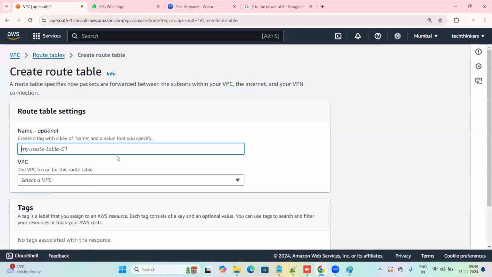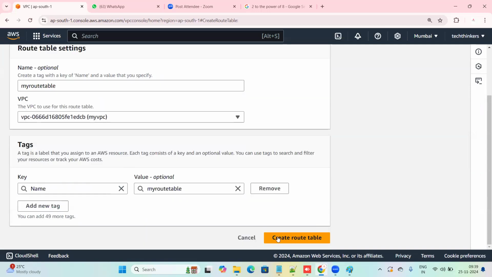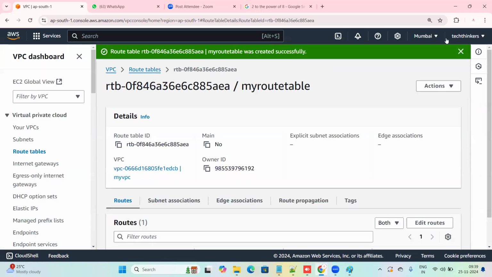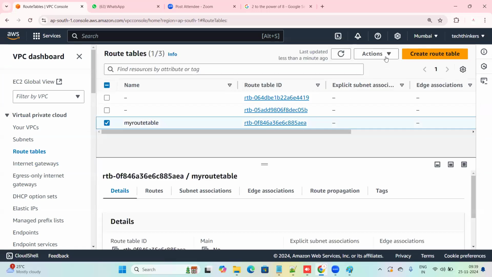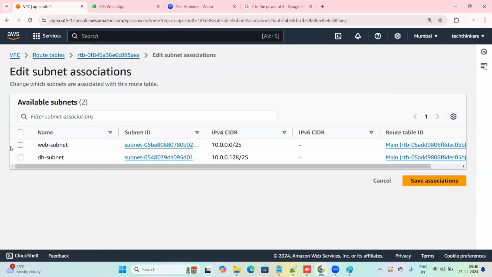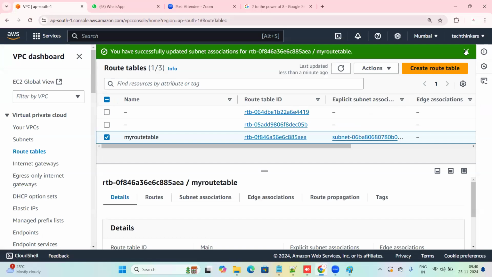I'm creating a route table. I'm giving the name of the route table as my route table. For the VPC, I'm selecting my VPC, and creating the route table. You know that one end of the route table is connecting to what? I'm selecting the route table, going to Actions, edit subnet associations. I'm selecting the web subnet. One end of the route table is connected to the public subnet.